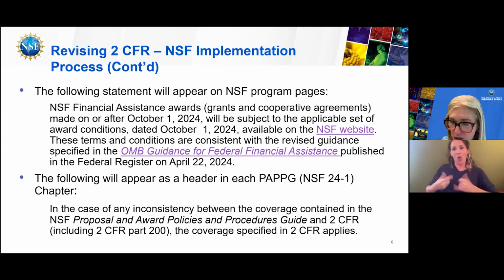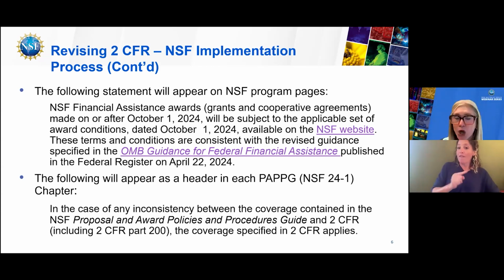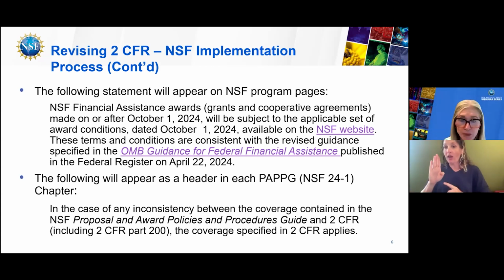We are talking a different time frame for implementation of the 2 CFR in the PAP Guide. So we will be putting, it now appears in this first bullet on each of the NSF program pages: NSF Financial Assistance Awards, Grants, and Cooperative Agreements made on or after October 1st, 2024 will be subject to the applicable set of award terms and conditions dated October 1st, 2024, available on the NSF website. These terms and conditions are consistent with the revised guidance specified in the OMB guidance for federal financial assistance published in the Federal Register on April 22nd, 2024.